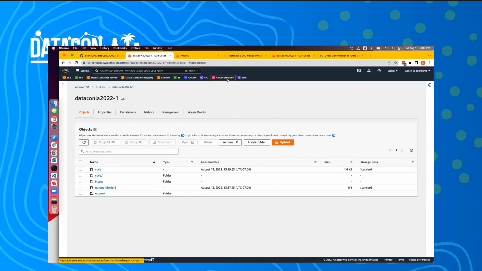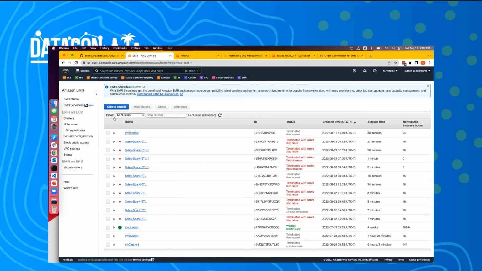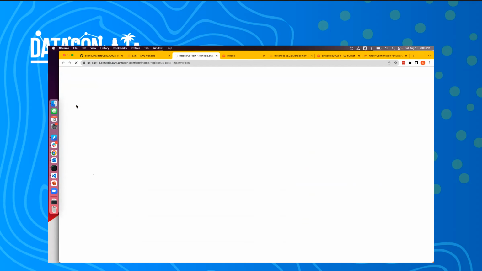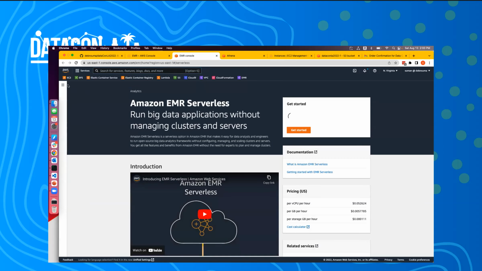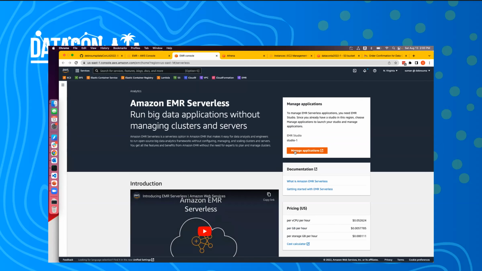So now what we have to do is go to EMR, and we have to go to EMR Serverless. This got introduced just a few weeks back. I think one month back, it got GA'd. So now you can come here and click on managed application. If you're doing it for the first time, you have to create that application.